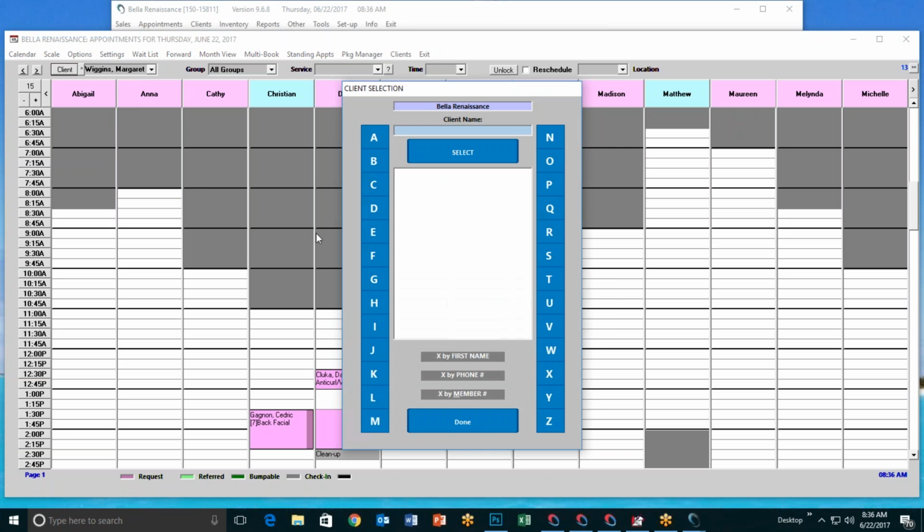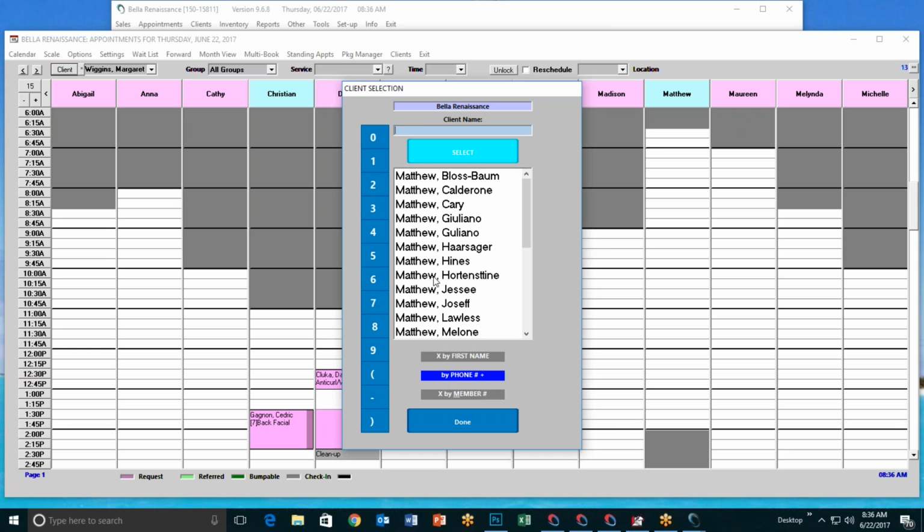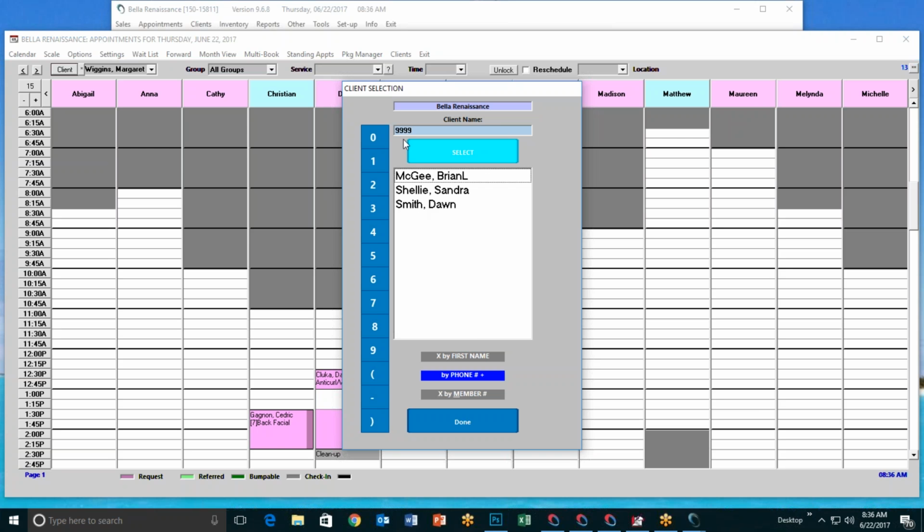When I'm looking up somebody that's already in my database, I can also look them up by first name, or by telephone number, or by member number, simply by clicking. So by first name, and I type in something like Matthew, and all of my Matthews will appear. Or by telephone number, and I can put in either an entire 10-digit telephone number, or even just a portion. And if I put in a portion of a number, then everybody who has that in their telephone number will appear.